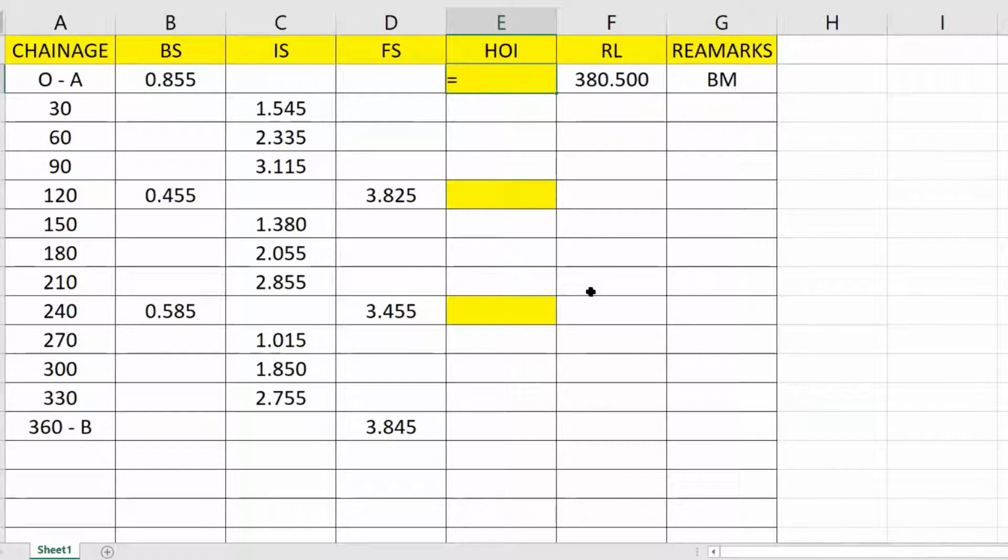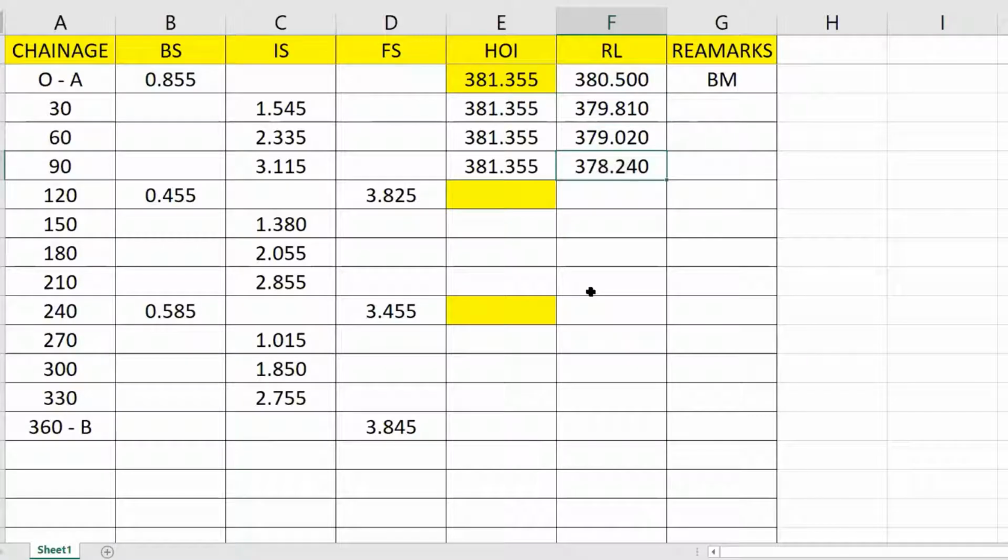This height of instrument value is equal to the reduced level value plus backsight, and I get a value of 331.355, if I'm not wrong. The height of instrument for the next station will be the same, for this station the same, and this station the same. For this station it is not the same, it will change. So the reduced level of this value is given by height of instrument value minus instrument station reading. So you'll get these as reduced levels.